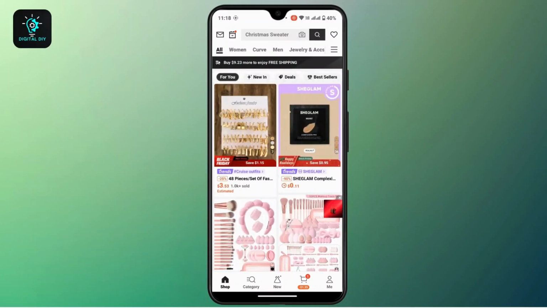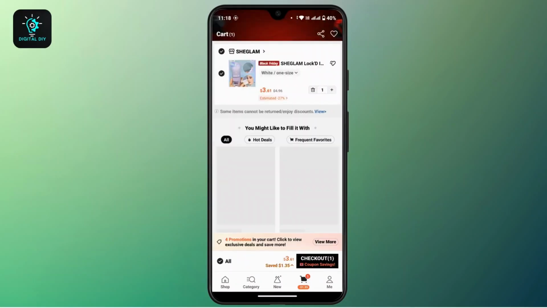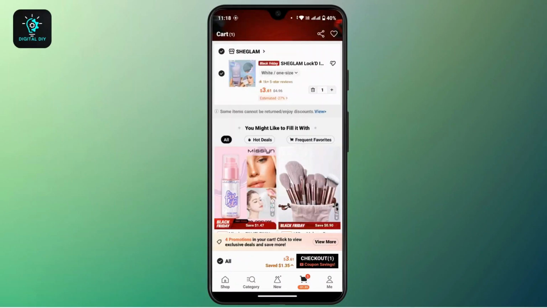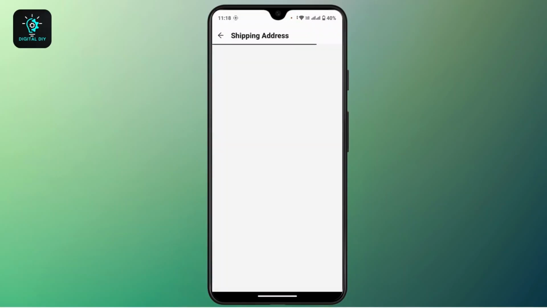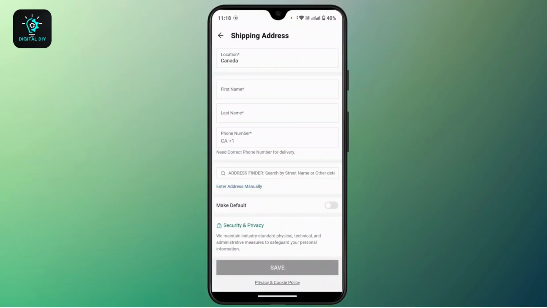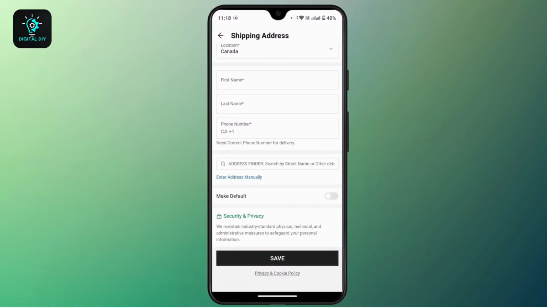Once you have added to your cart, tap on the cart icon and then tap on the product that you would like to purchase. Once you have selected the product, tap on checkout button from the bottom right corner. Now it will ask you to enter your shipping address. Provide your shipping address. Again, it's gonna ask you to enter your payment methods and your payment information. So enter your payment method and your card information.